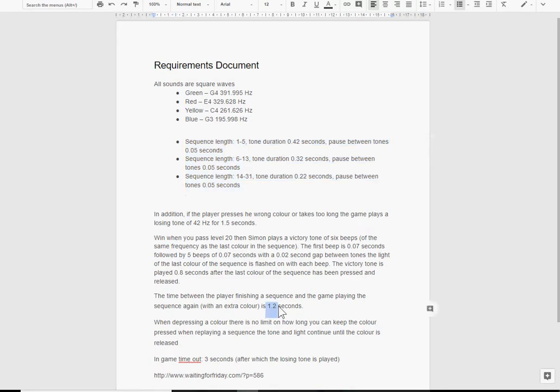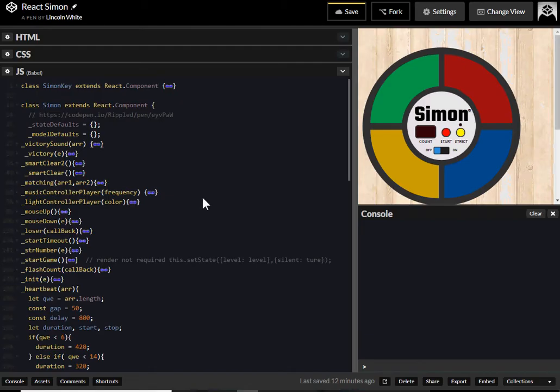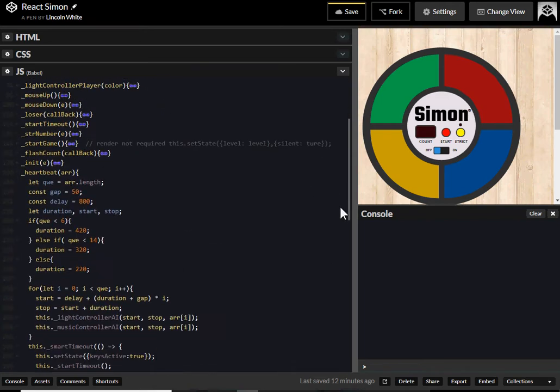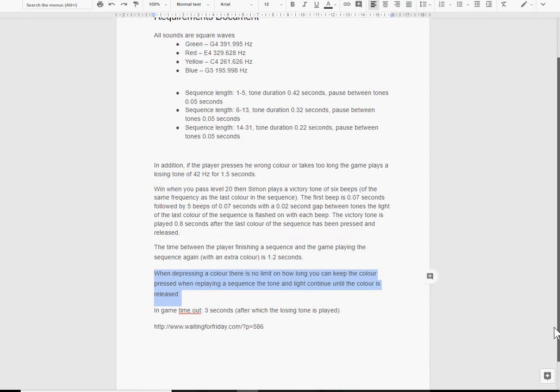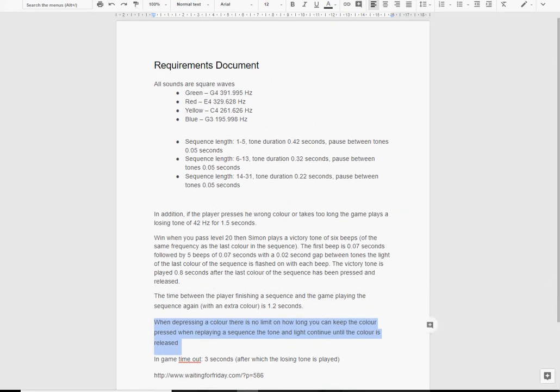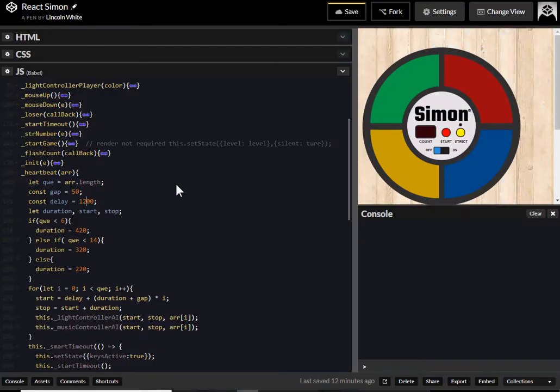So that's 1.2 seconds, and I've set it to 800. So what I'm going to do is set it to 1200. So that one is done. That's done. And that's done. So everything is done there. So the game will play a bit slower now. Let me just have a look how it feels now.